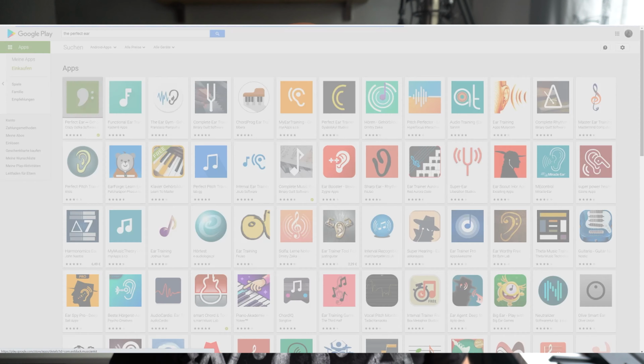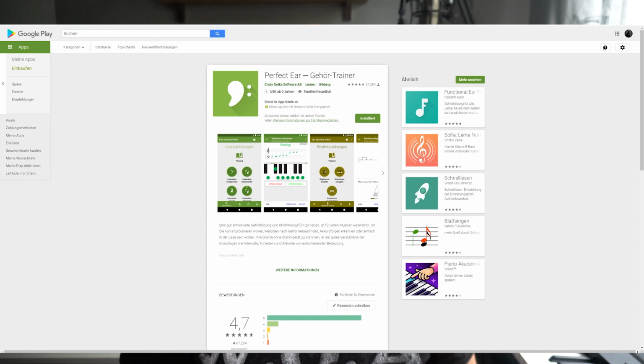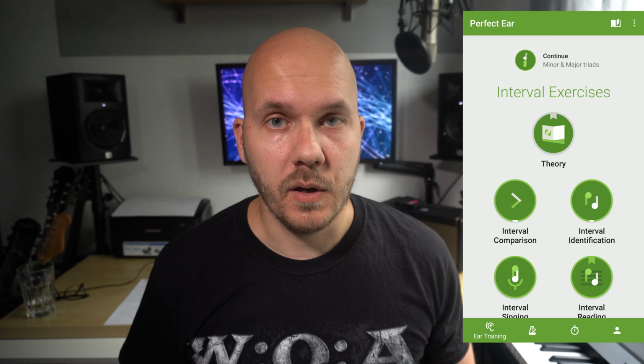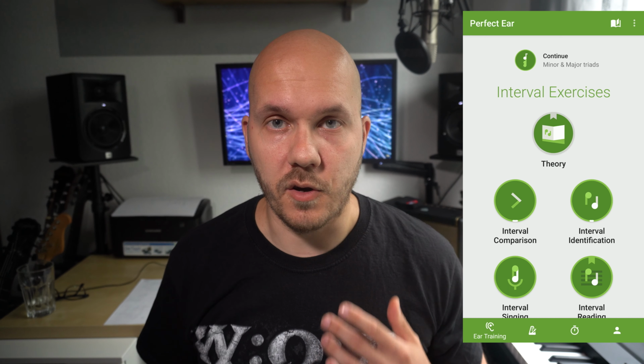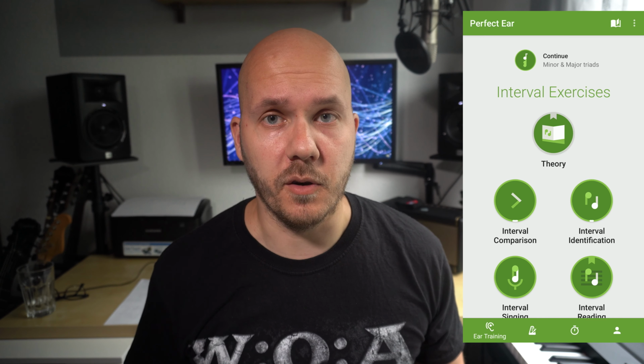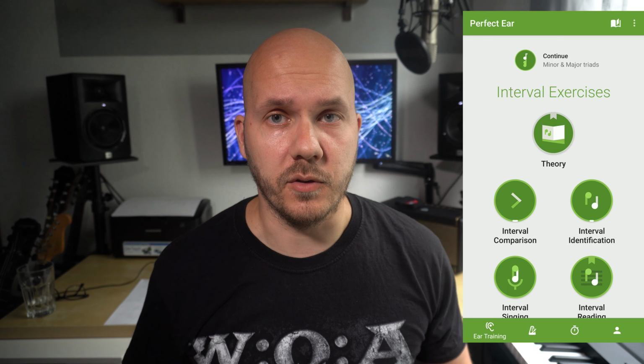The first app I'm going to show you is called The Perfect Ear, and the name already suggests it, it's about ear training. You can use this app for recognizing intervals, chords, scales, and recognizing rhythms as well. So when you start the app, the first thing you can do in the settings menu is choose your own instrument. You can choose between the guitar, the violin, or a piano. So depending on which instrument you are playing, you can use this already to your advantage.